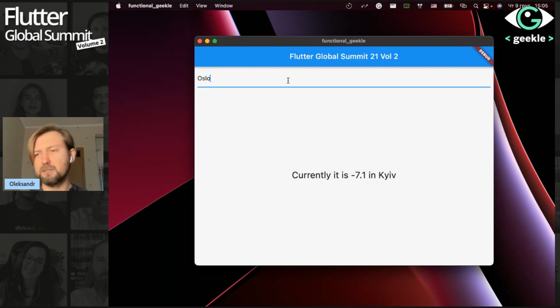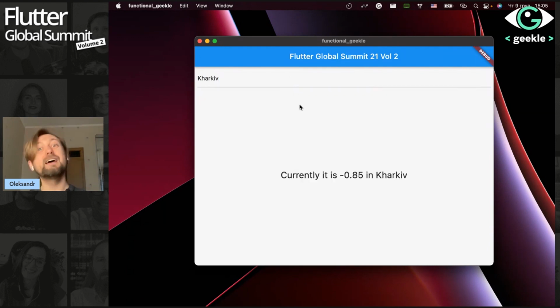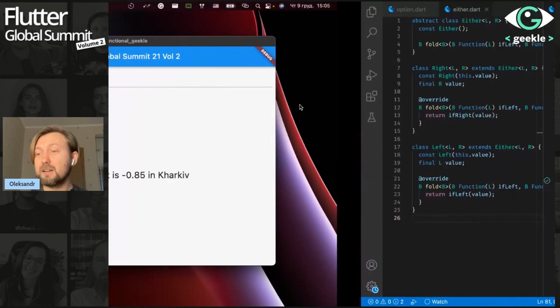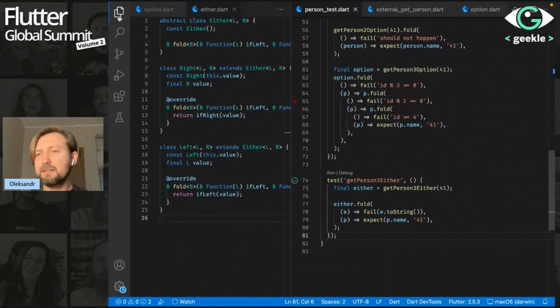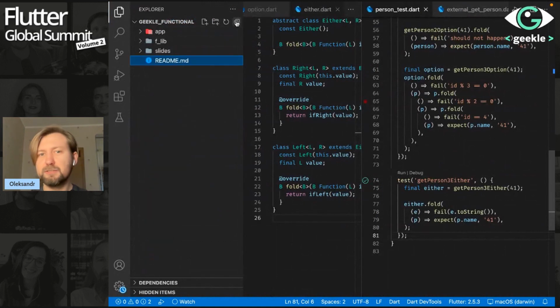Well, what about Oslo? Okay, what about maybe Kharkiv, that's the city? Well, something went wrong. So that happens. And the temperature changes in Kharkiv really fast. So yeah, here is how it looks. And let's maybe look at the code.